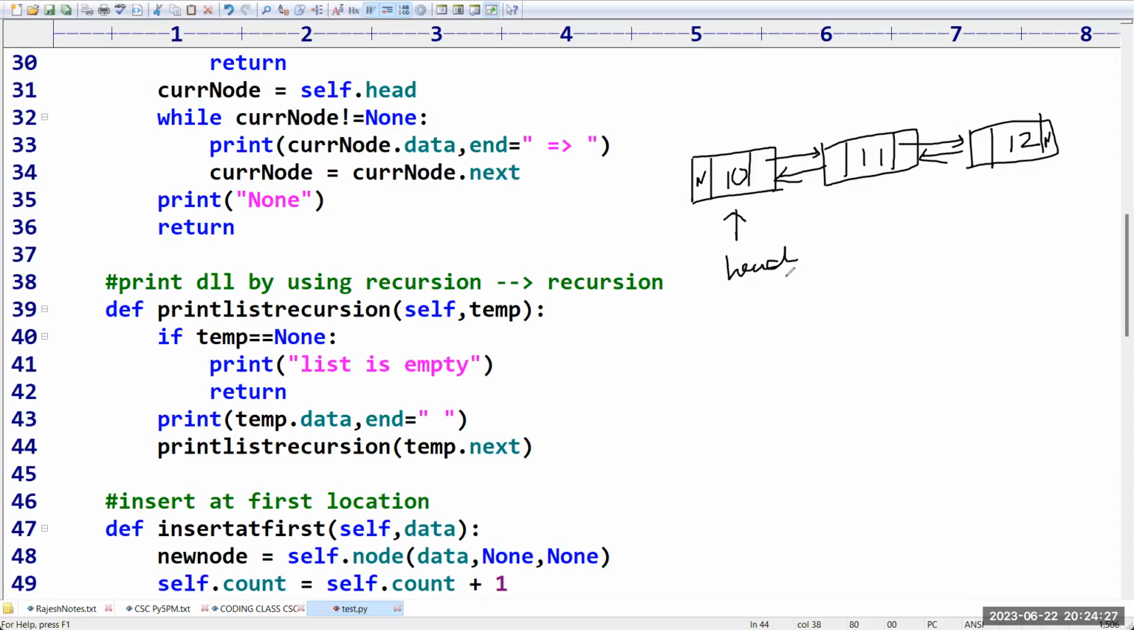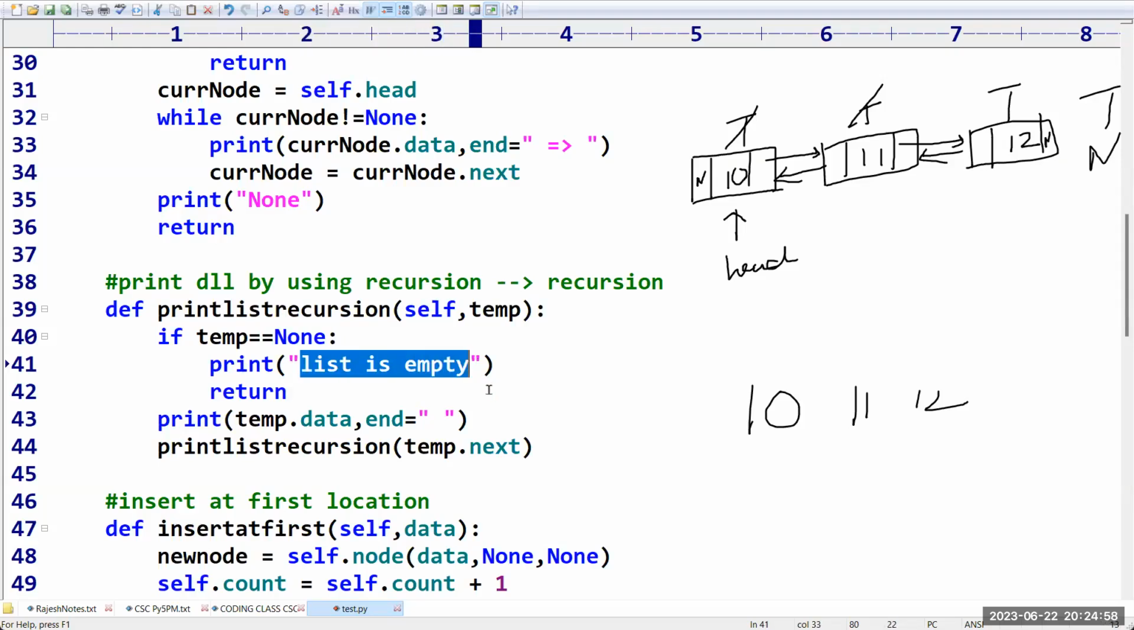At the time of calling, we will pass this one as the temporary node. Sir, is temp equal to None? No, so we print temp.data, which is 10. Then I call with temp.next. Now this becomes temp. It prints its data. Again temp moves to next. It prints its data. Again temp moves to next. Last time, when temp is equal to None, what will happen? We are printing list is empty. I think instead of this, sir, when temp is equal to None, it is better to print None. Like this we are going to get.